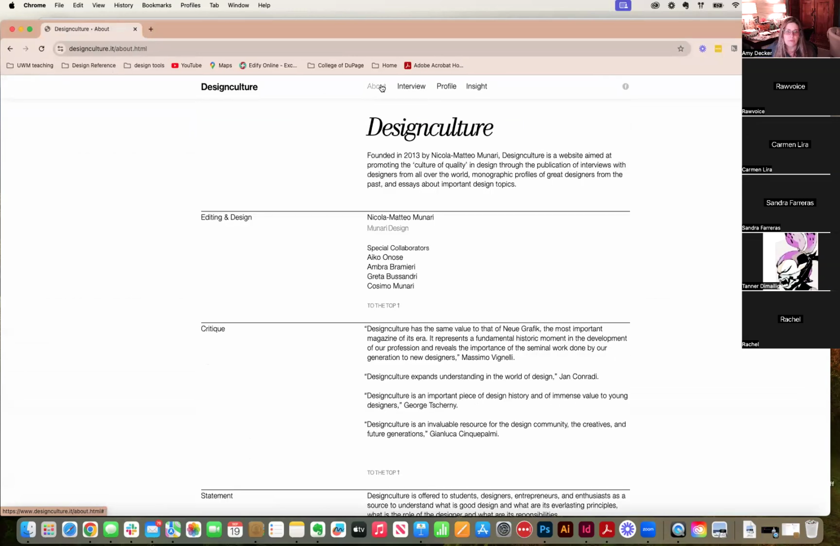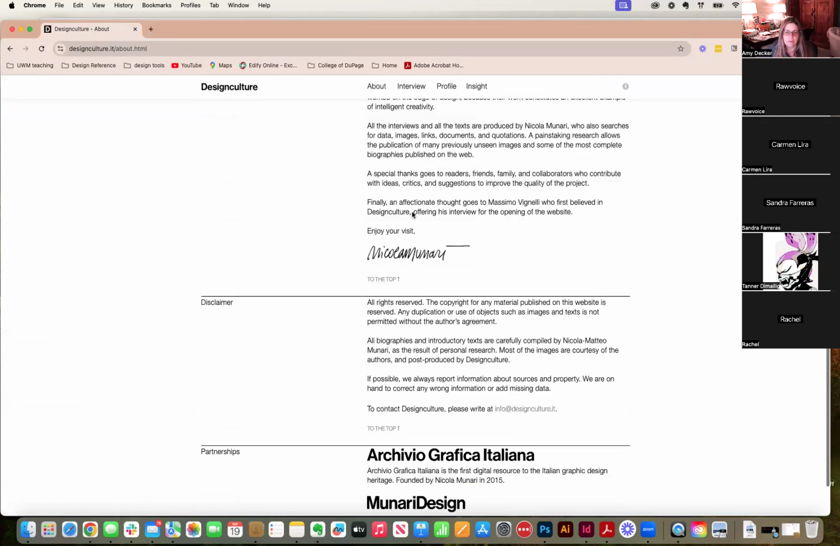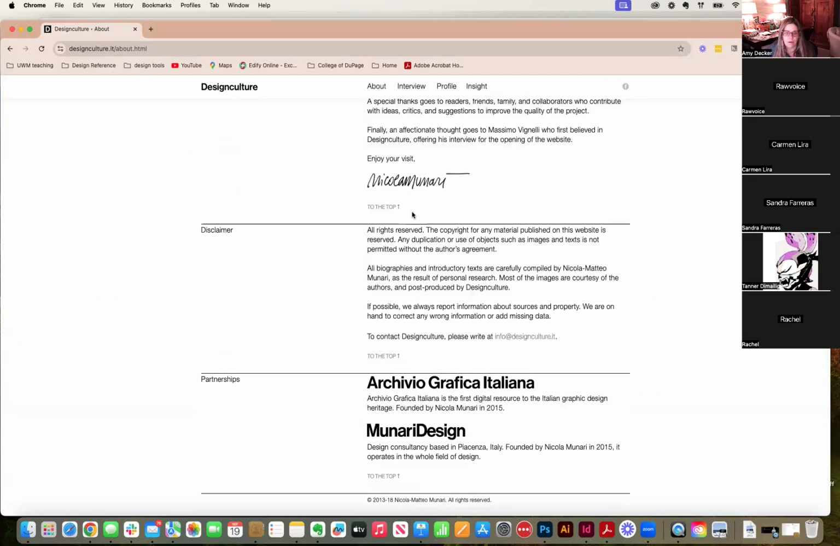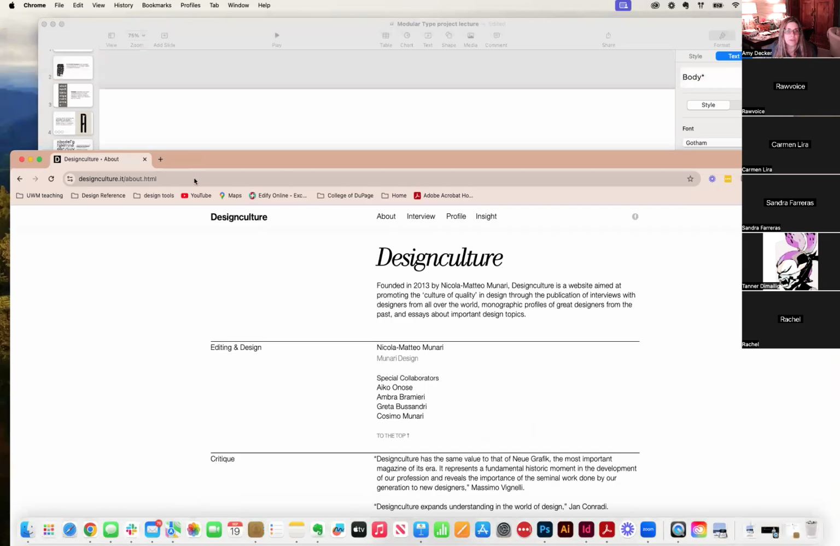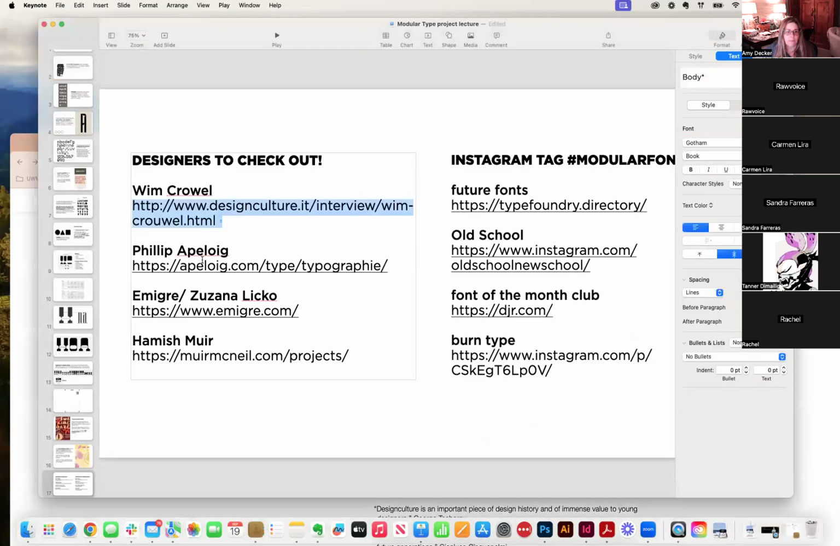Where are the samples? Maybe they changed this typeface up from last semester. You know what? I feel like this has changed since last semester. I don't have the samples I wanted to show you. Let's use this one.